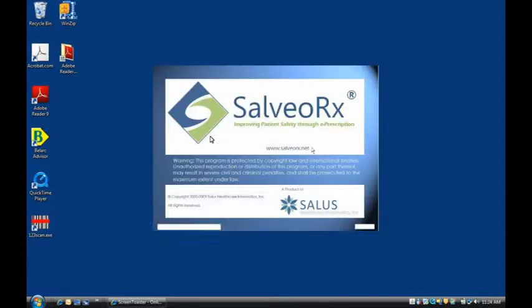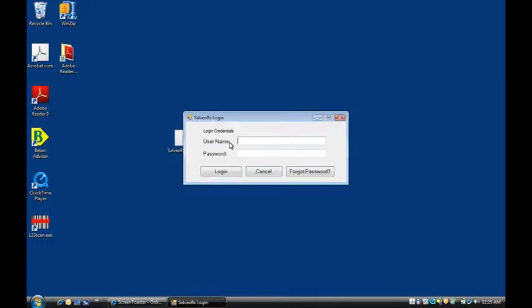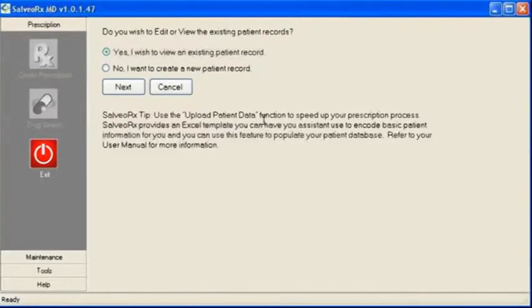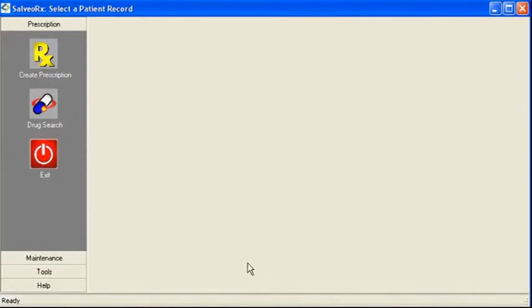Shortly after doing that, the SalveoRx splash page will appear for a few seconds, after which the login window will appear. Type in your username and password and click Login. When SalveoRx displays its main window, click the Cancel button to close the default module. This will allow you to access the My Patients module.